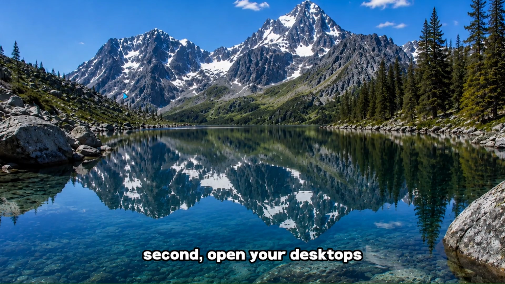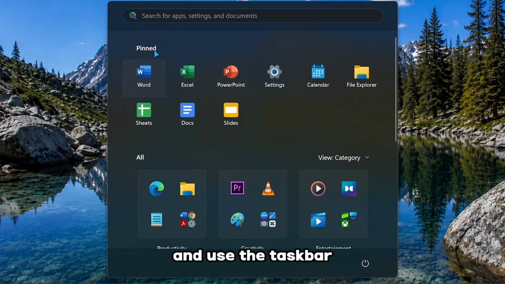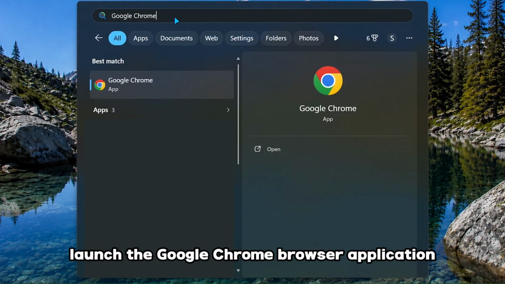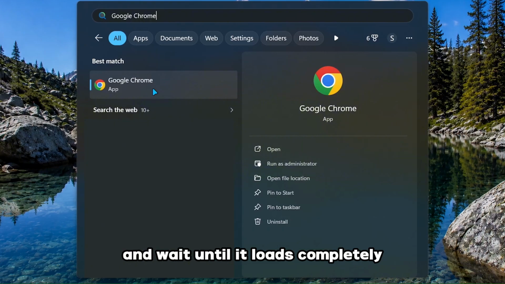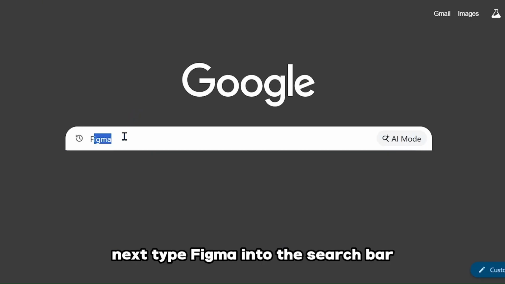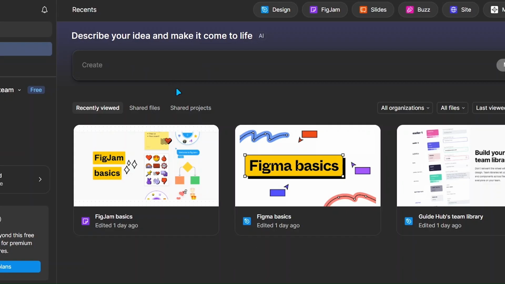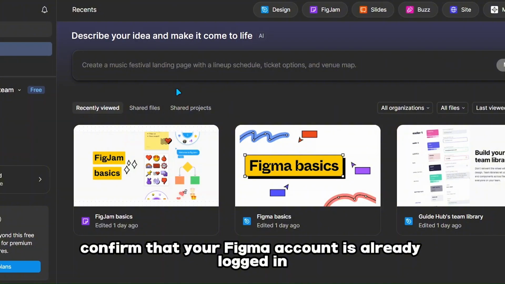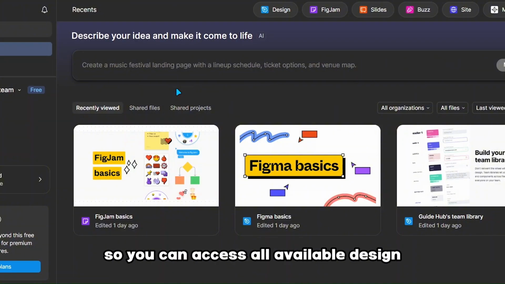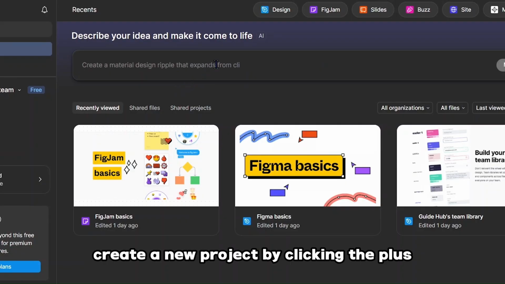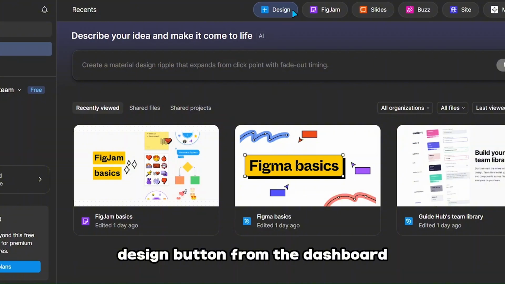Second, open your desktop's Windows Start menu and use the taskbar search function to locate Google Chrome. Launch the Google Chrome browser application and wait until it loads completely. Next, type Figma into the search bar and navigate to the official Figma website. Before continuing, confirm that your Figma account is already logged in so you can access all available design features and projects. For this tutorial, create a new project by clicking the plus design button from a dashboard.